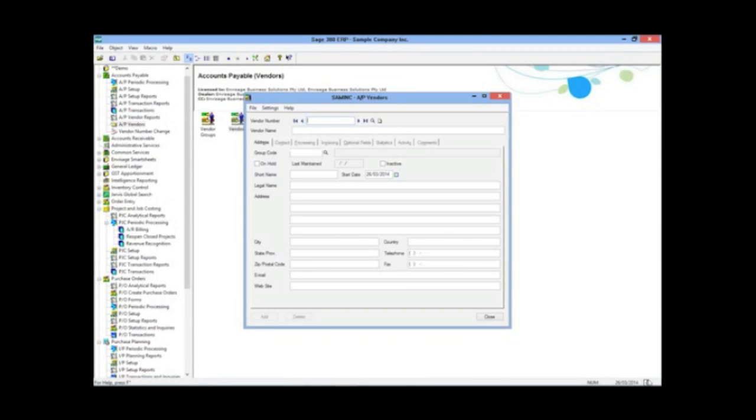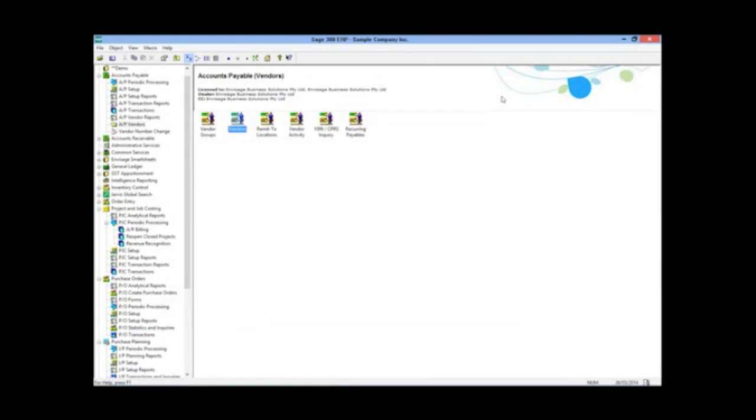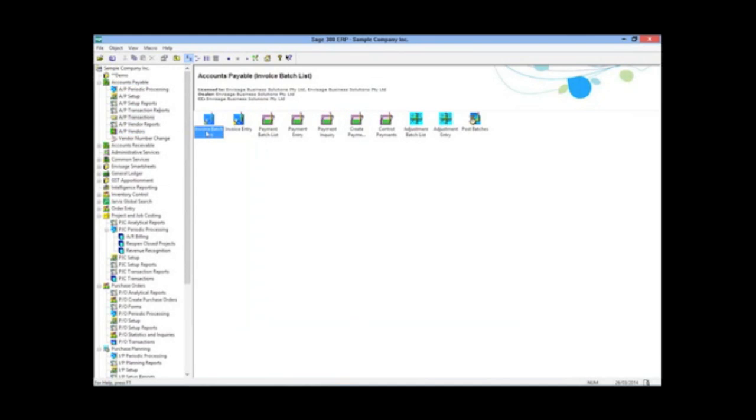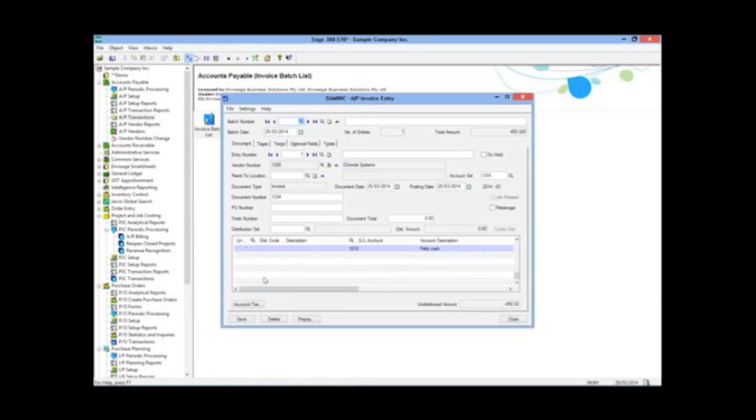Okay, so hopefully you found something there. Now, number 6, I just want to touch on modifying the user interface and some quick settings. So for this, I'm going to use the AP invoice screen. Okay, just going to open an invoice.